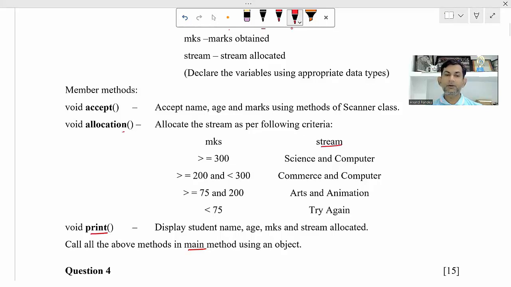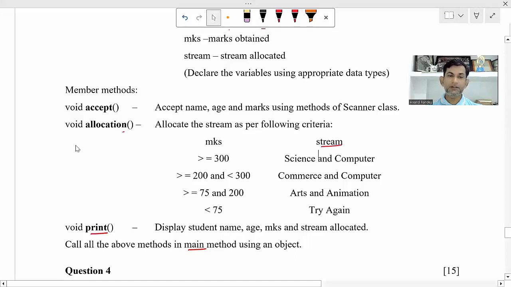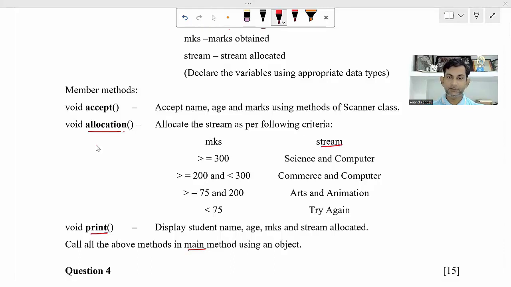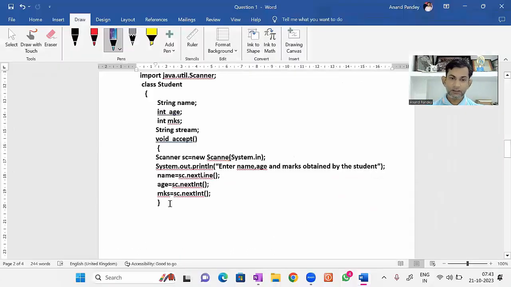Okay, so I'm going to solve this function. What is the name of the function? Void allocation. The name of the function is allocation. So I am going to solve this function. Let's see. Here we go. Void allocation, same name as given in the question.